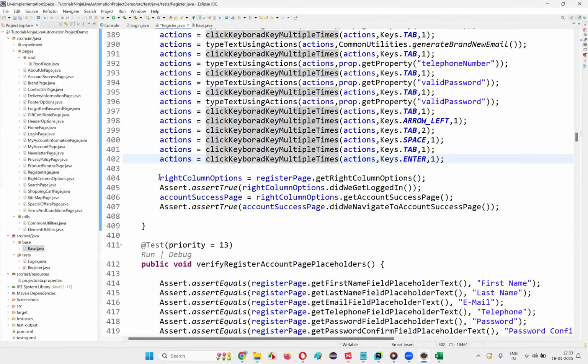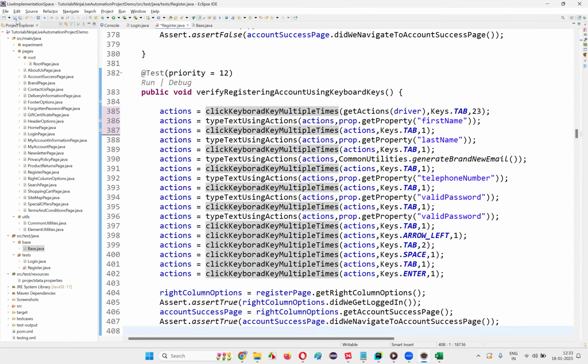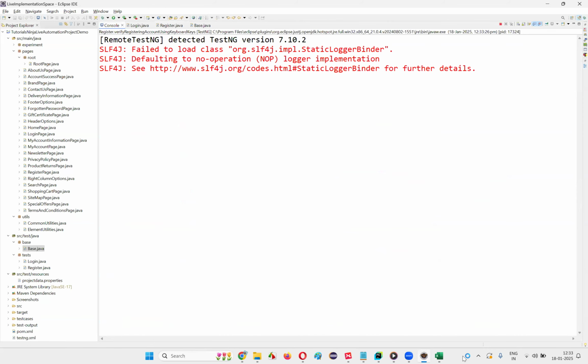So this is what we have done so far, and it is working fine, guys. Let me run it again one more time to see whether it is finally working or not. Then we'll do the same changes for the login test also.